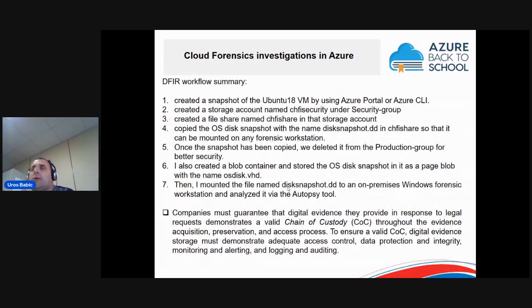In the summary, we have all the steps of the digital forensic investigation and response workflow, steps 1 to 7. First we create the snapshot, and after that we can mount the file share from an on-premise Windows workstation. But the company must guarantee, as I mentioned before, that chain of custody is a very, very important part through the evidence acquisition, preservation, and access process, to ensure a valid chain of custody.